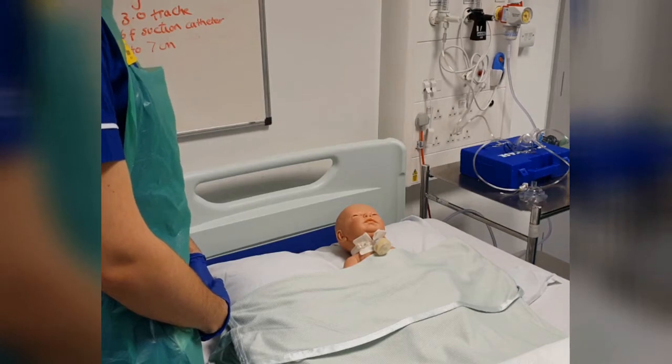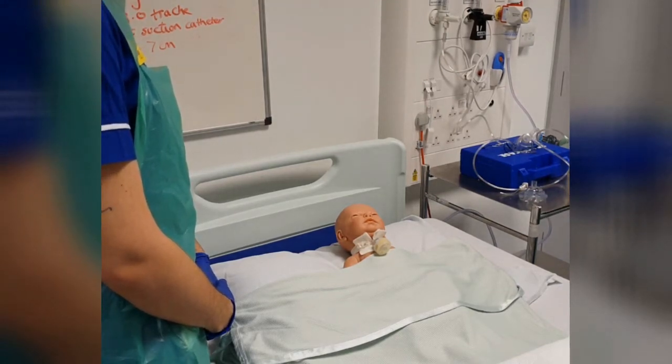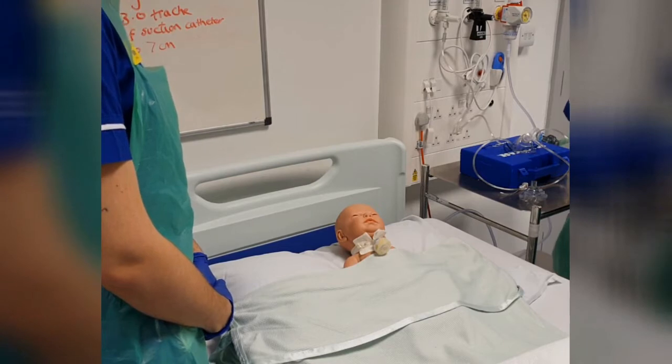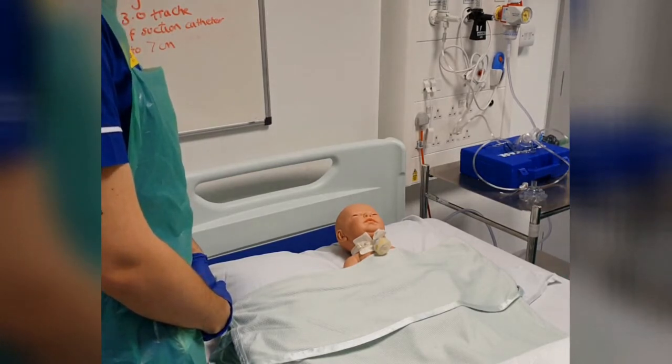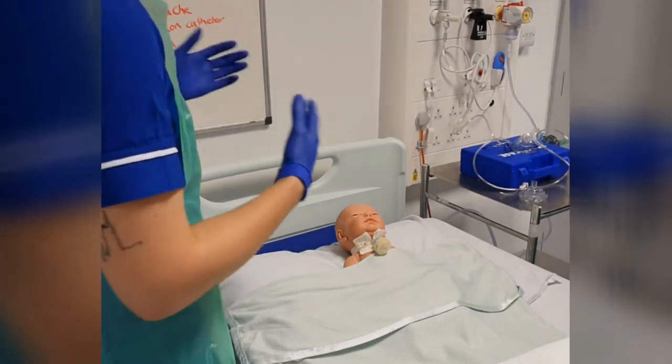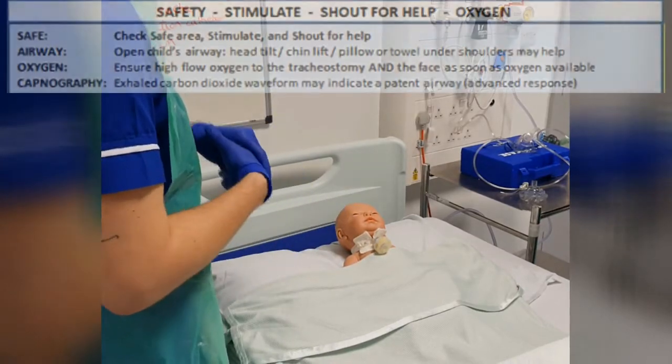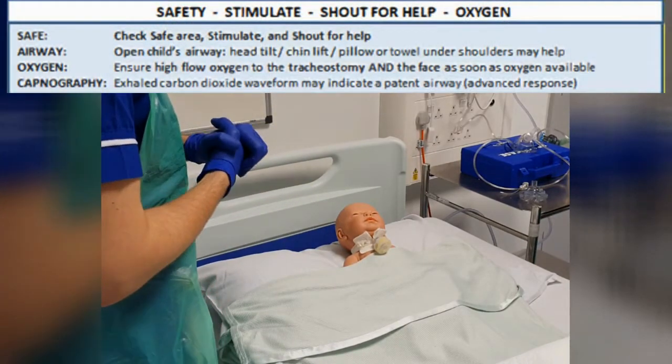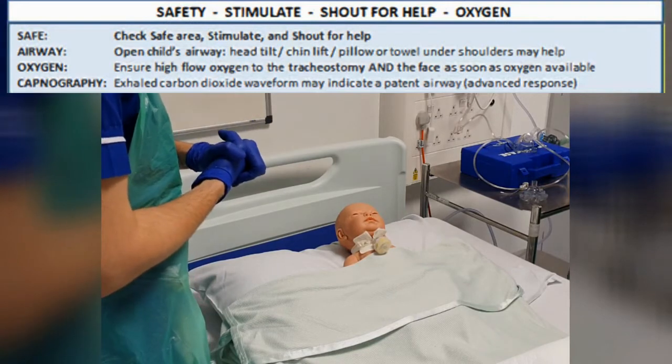Okay, Sam, so we're now going to run through a blocked tracheostomy scenario. Can you tell me what you would like to do for your safe approach to the patient? First thing I would do is to check my area to ensure it's safe. I would stimulate my patient and shout for help, if necessary putting out a 2222 call.